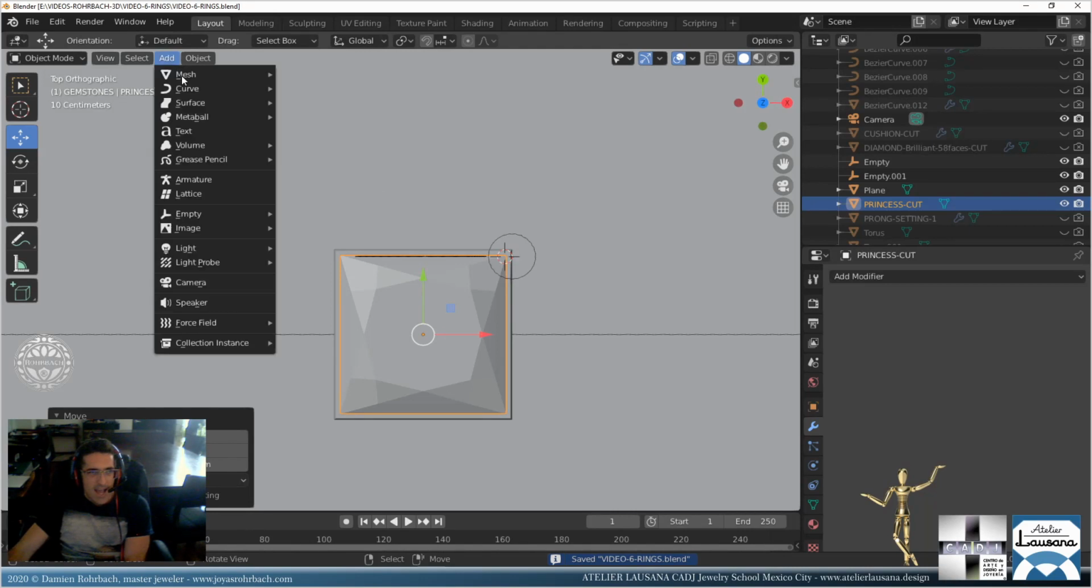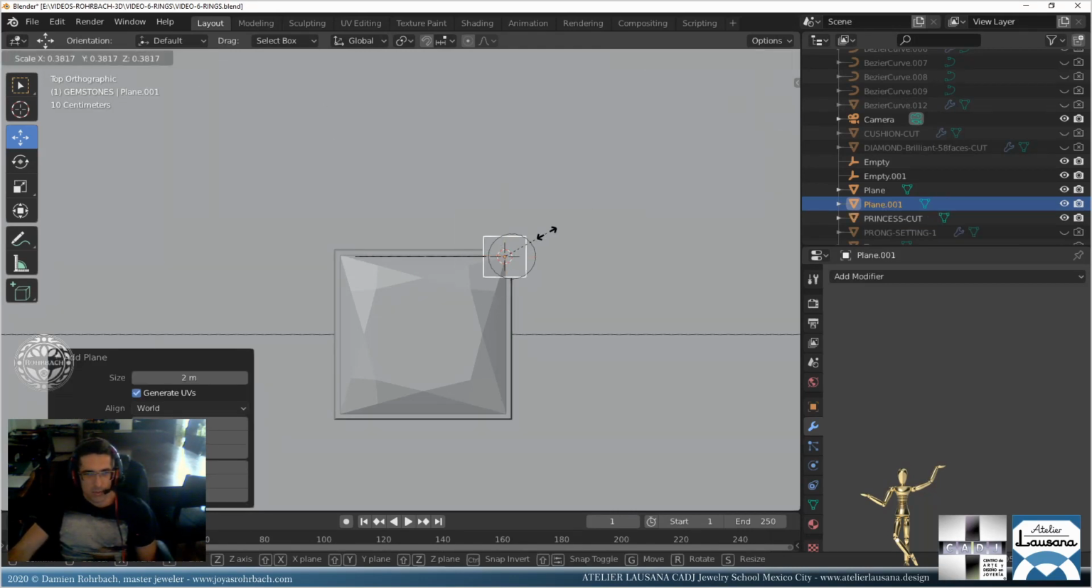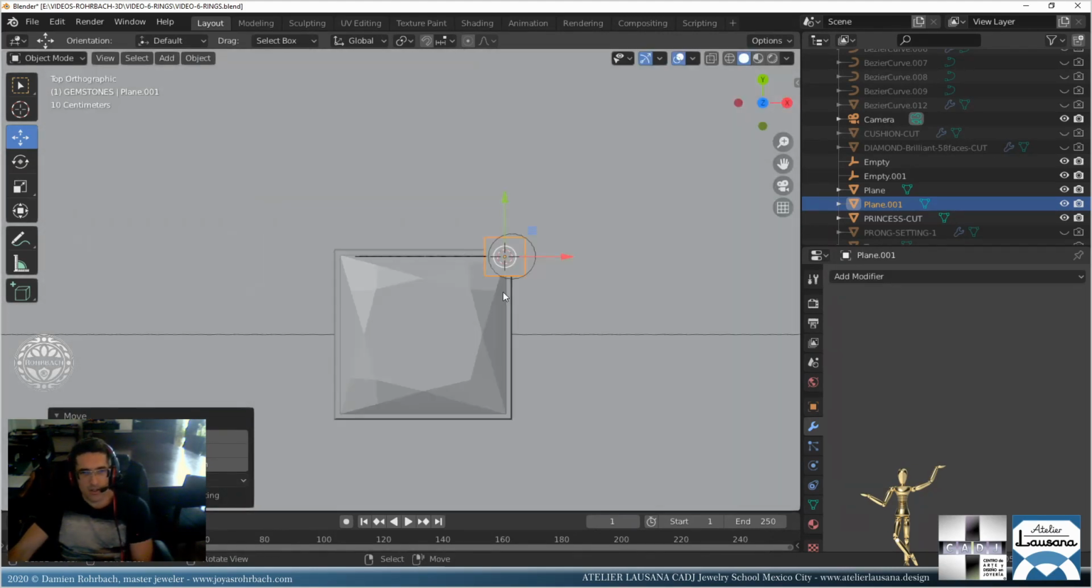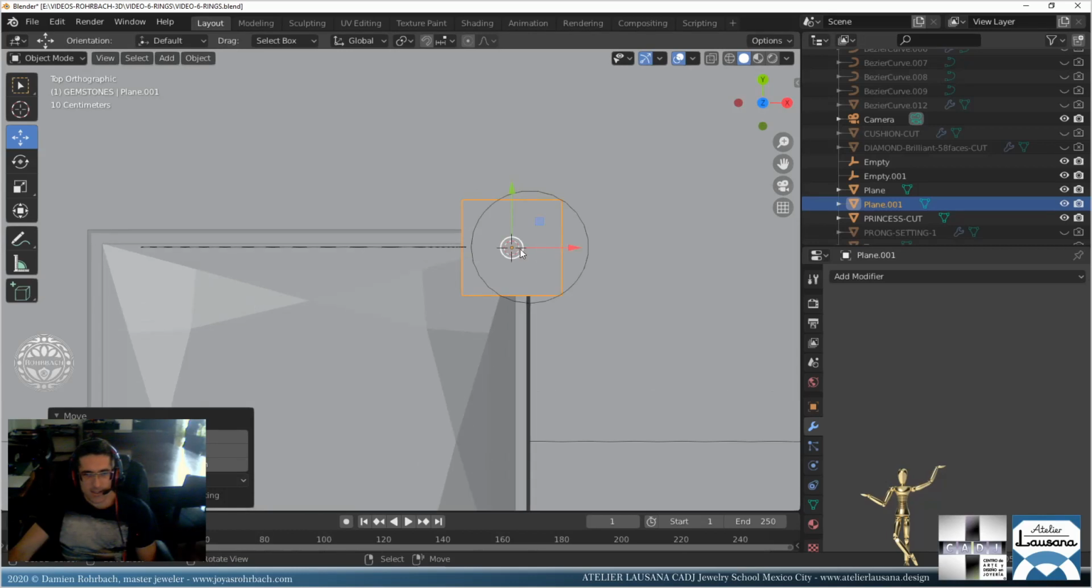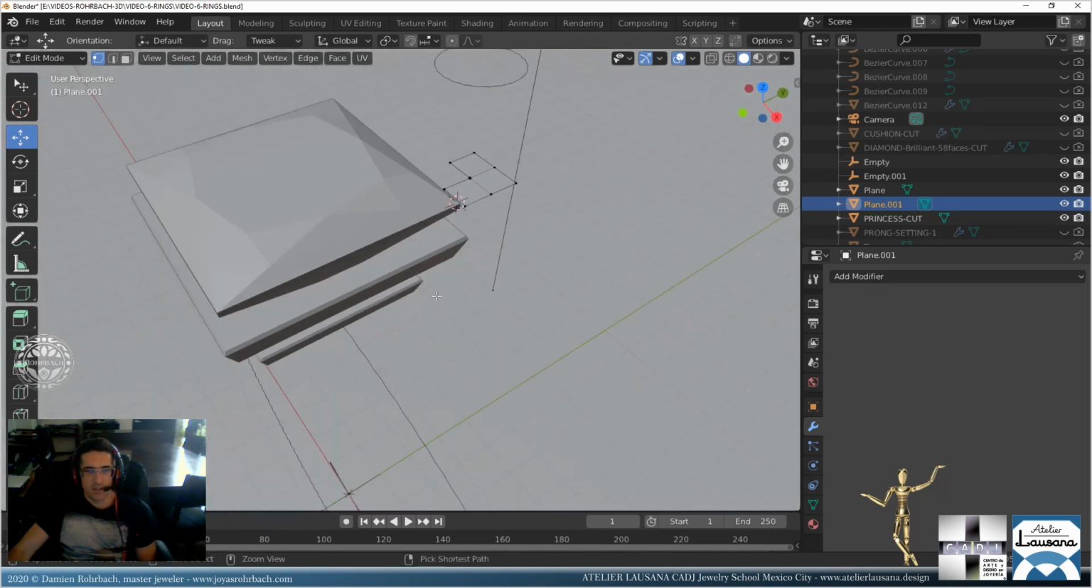Let's add a new plane. So we are out of the edit mode. It's important not to be in it. Let's go here at the top and do a subdivide. Let's take this vertex mode. Let's remove this vertex. We have that.